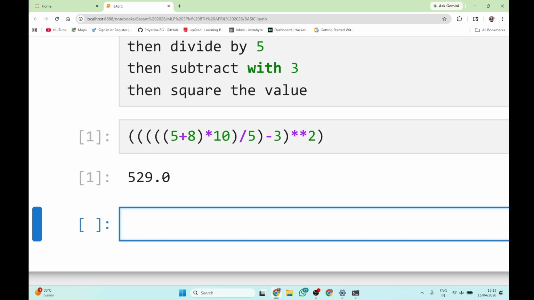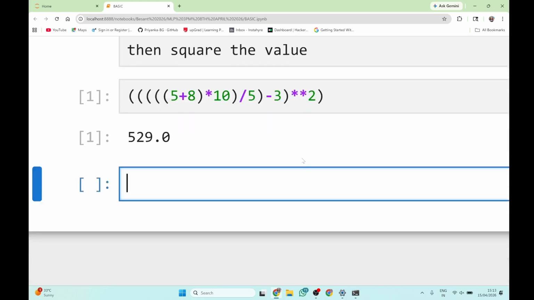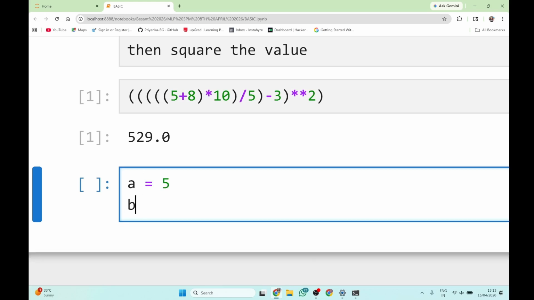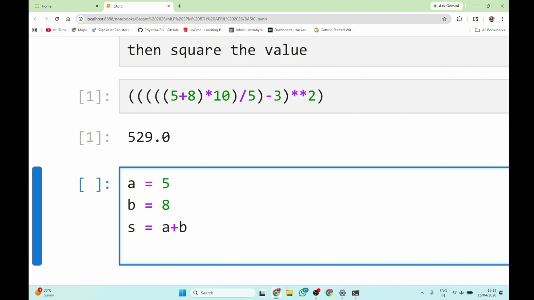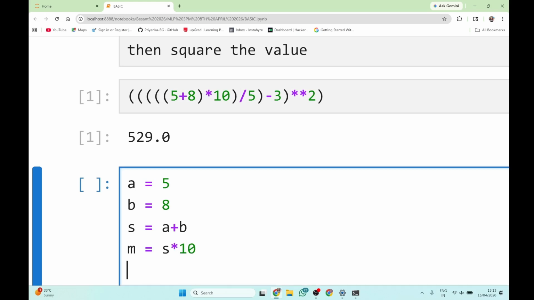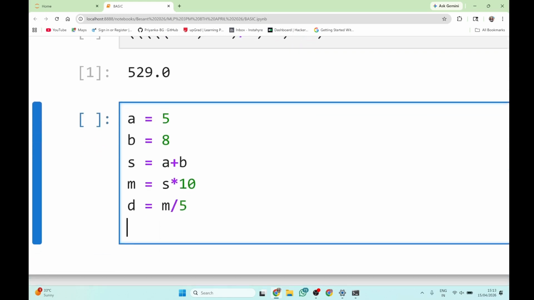Instead of that, I'll go with variables. I want the final value, right? First let me initialize the values. A equals 5, the same value I'll take, and let's see whether we get the same result. Another value B is 8. First I'll do the sum, that is A plus B. Then we do the multiplication: I want to multiply the sum by 10. Then whatever multiplied answer is there, I perform a division. Then I do the subtraction from whatever division value I got.